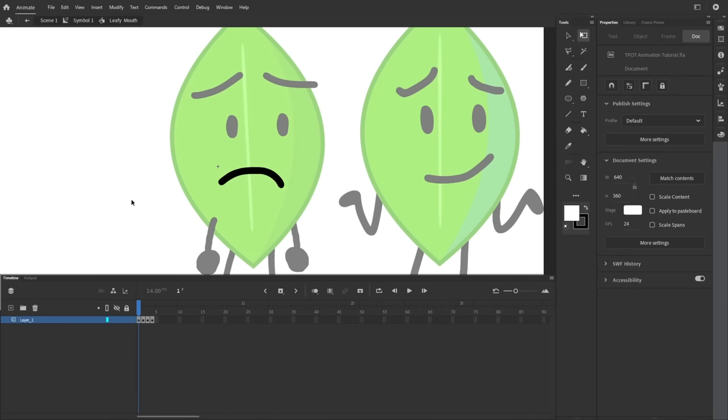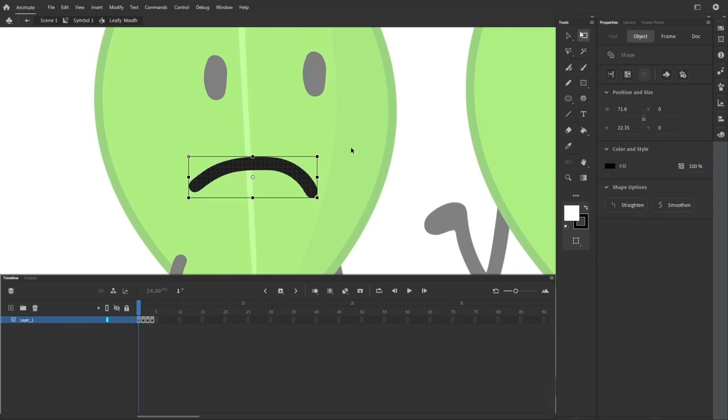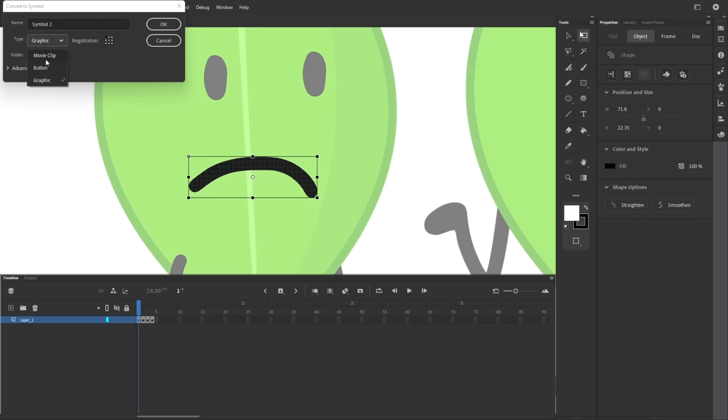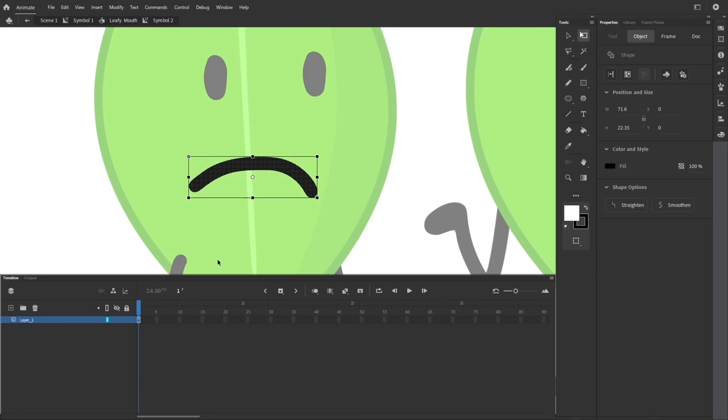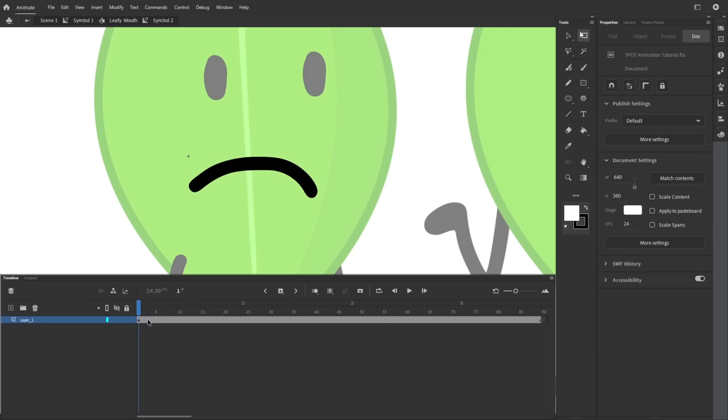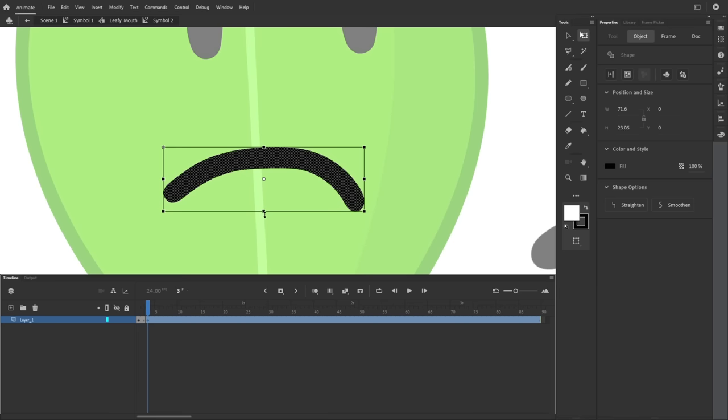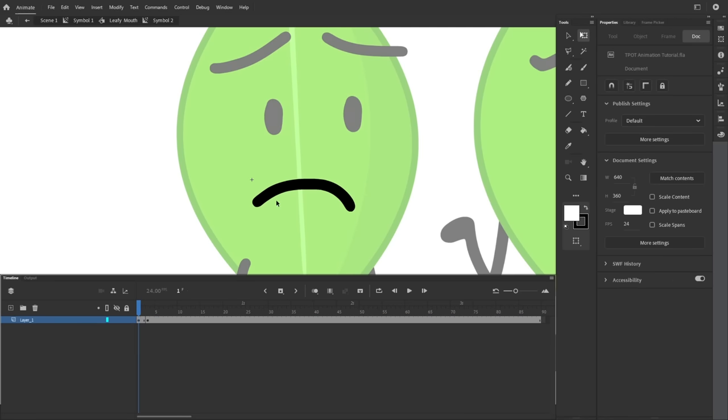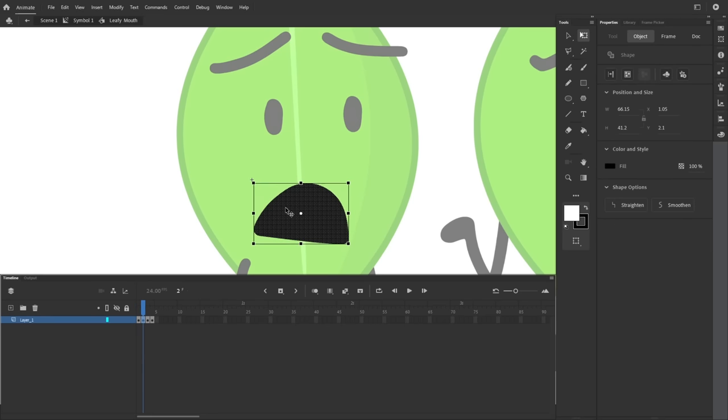You might be wondering, well, in BFB and TPOT, those mouths are really bouncy. How do they make them bounce? Well, that's really simple. We're gonna select this, convert it to symbol, and make it a movie clip. Next, we're gonna go into this, add a bunch of frames, and on the second frame, we're gonna stretch it out. Whenever I select the M mouth, it'll always bounce. We'll do the same with all the other mouths.